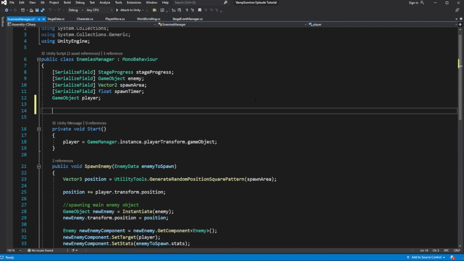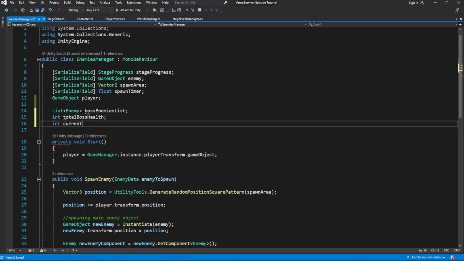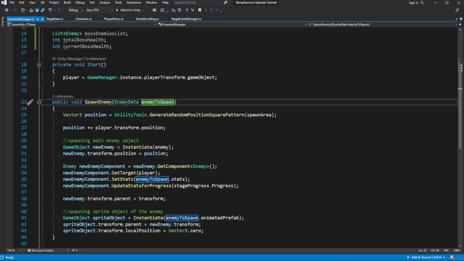Create a list of all boss enemies on the scene. Then two variables, total boss health and current boss health. We will use those two variables for boss health bar. Then when you spawn an enemy we want to pass a parameter of type bool called isBoss.